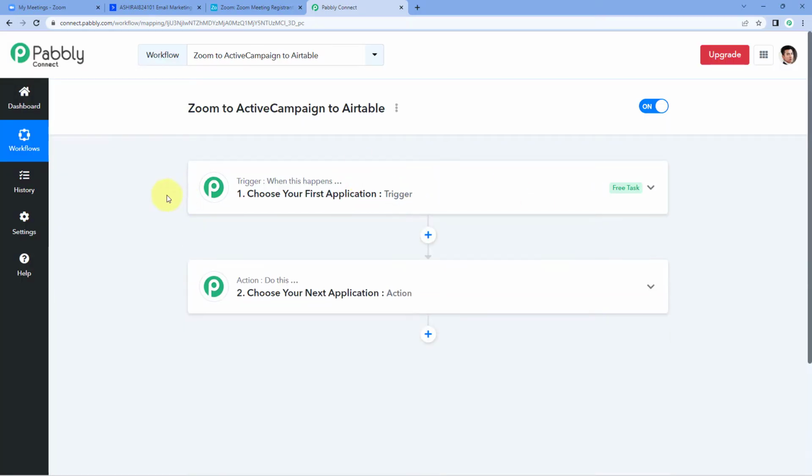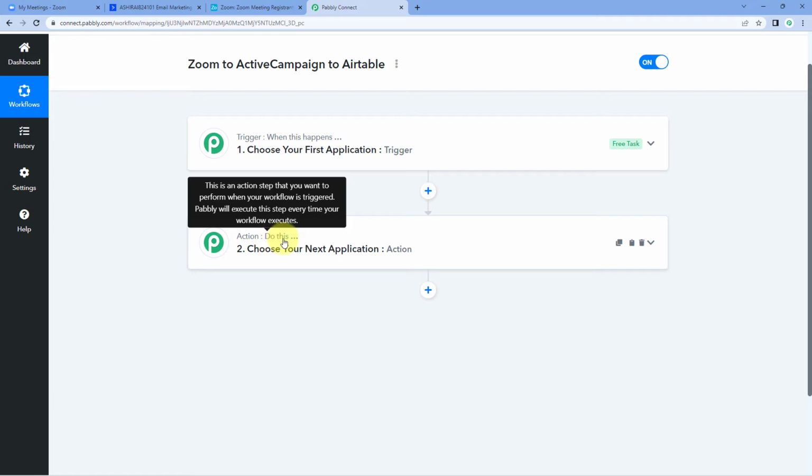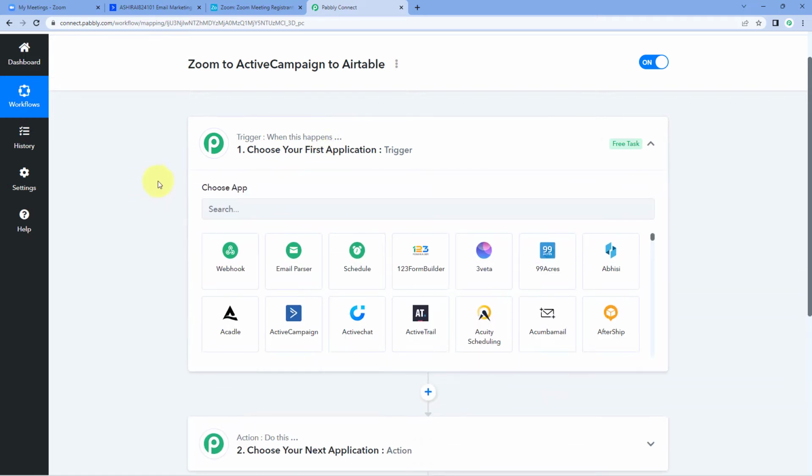Now we can see that our workflow is open over here, and in this workflow we have 2 different windows. The first one is the trigger window and the second one is the action window. Triggers and actions are basically those 2 principles on which this whole automation works, where the trigger says when this happens and the action says do this. So let's begin with our trigger window.